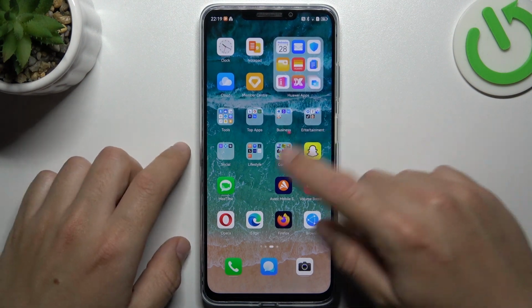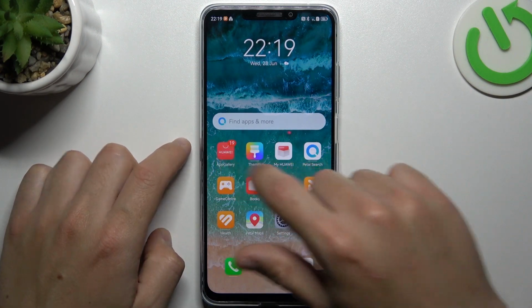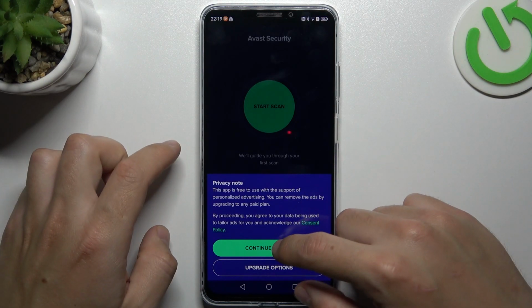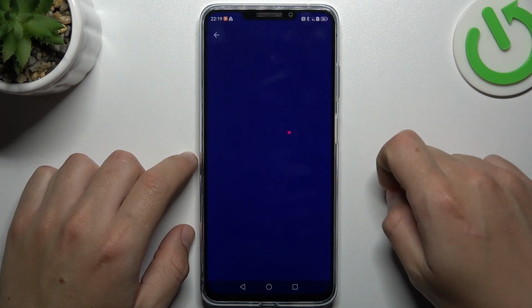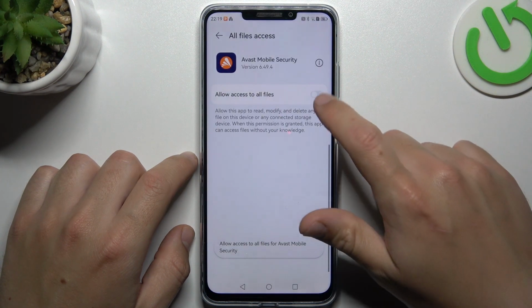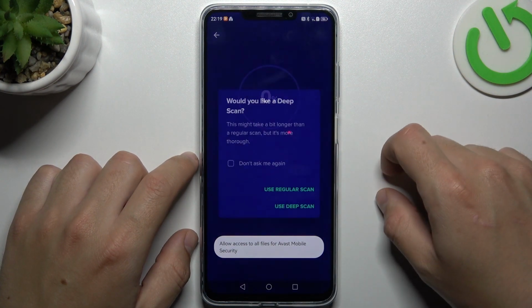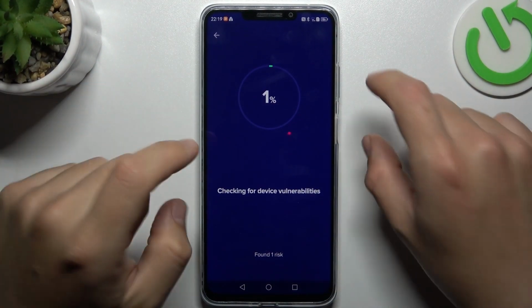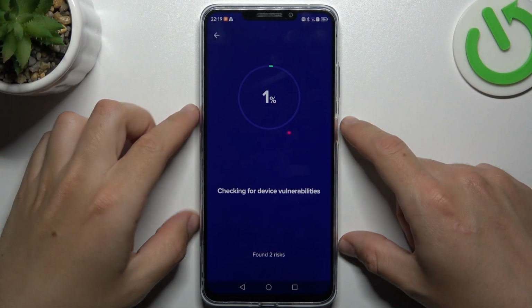But if that way doesn't work for you, you can also try to download an antivirus app, so go to the app gallery and look for the best antivirus app for you. I'm always using Avast, so you can launch it now. Tap on continue for free and choose start scan. Allow permissions and turn on the switcher next to it. Go back to the app and always use the deep scan. And after the scanning process, all of the unwanted software and viruses should be deleted from your phone.